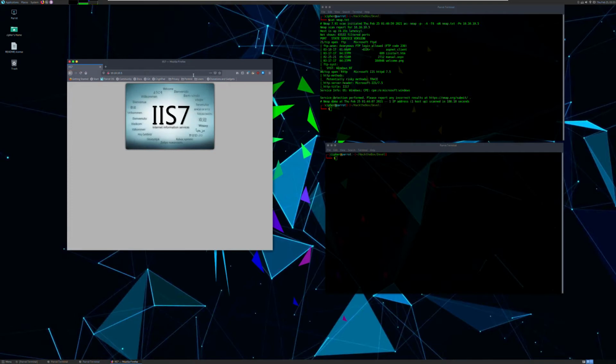Okay. That's a whole lot of nothing. So when you come across a web server, you can run things like DirBuster. And there's a few other options out there to basically just brute force the directories and files that are on the web server.